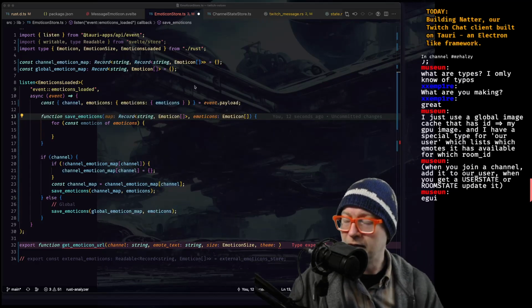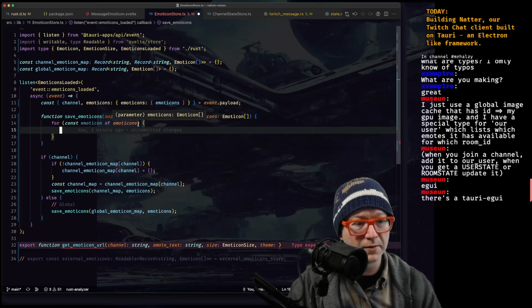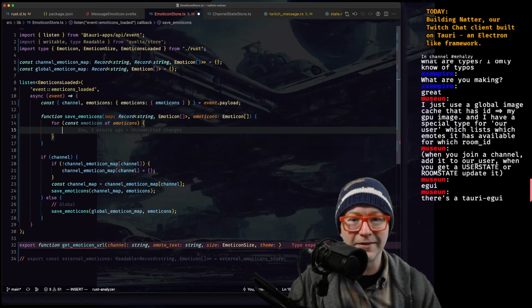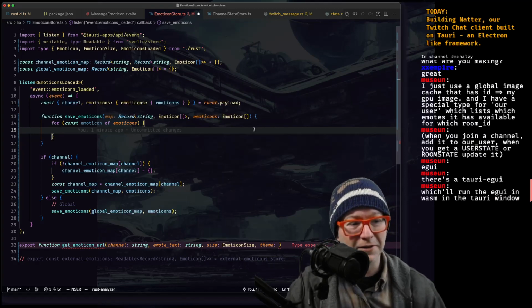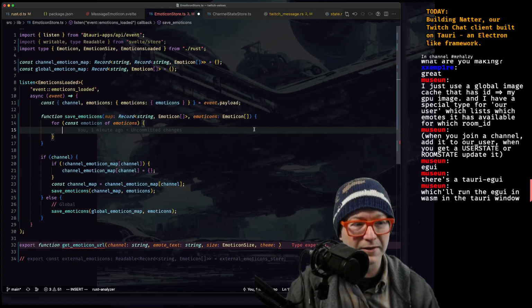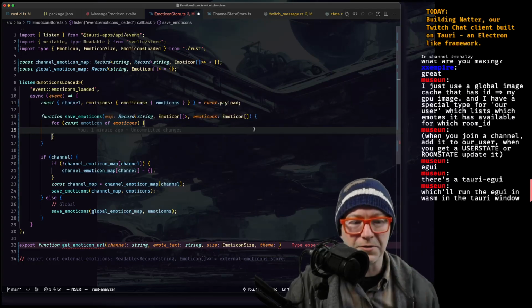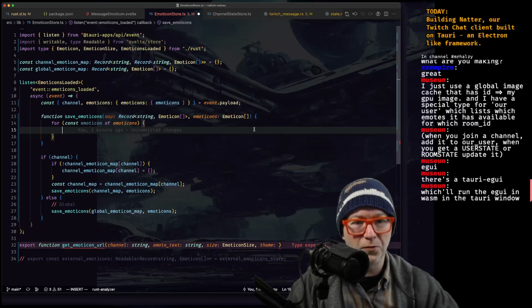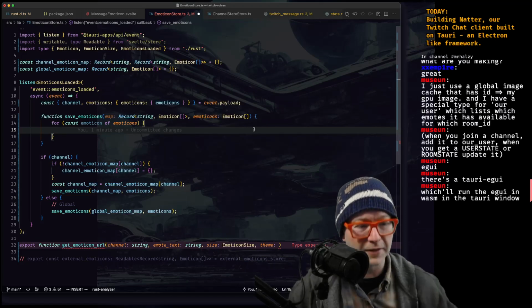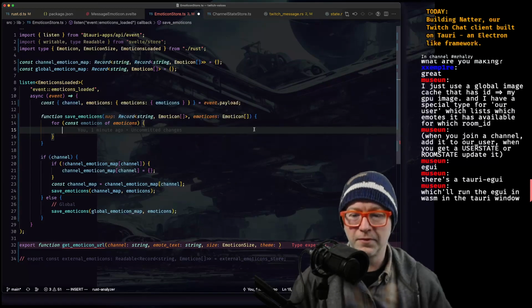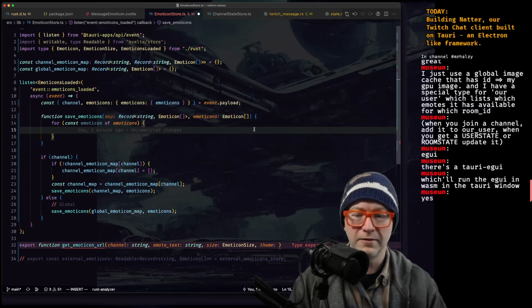All right. So Tauri EGUI, I saw that. Yeah. Which will run the EGUI and WASM in the Tauri window. Oh, wow. Huh. So you can basically do Rust the whole way, right? Front end, back end for that. That's cool.